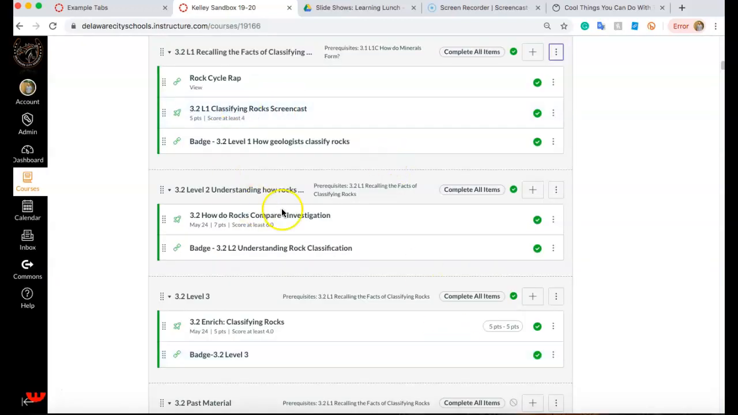That is a quick crash course on how you can edit a module. We'll go over this more during the lunch on Tuesday of next week.